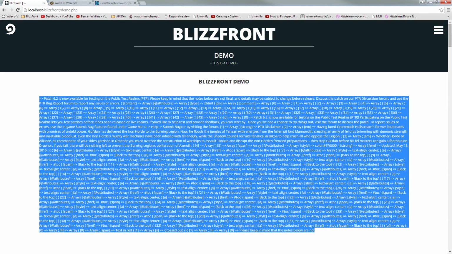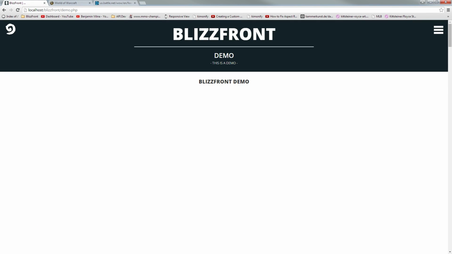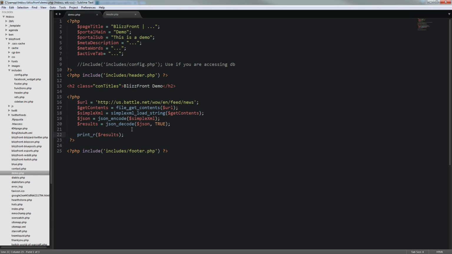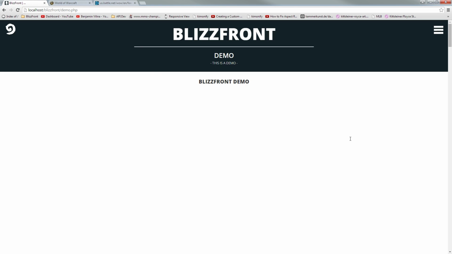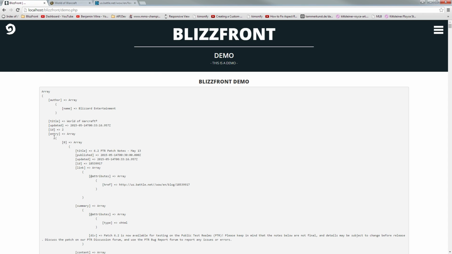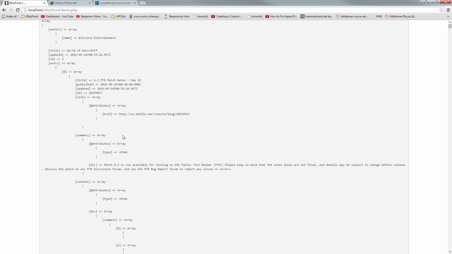Oh my gosh. So what you want to do is clean it up a little bit. The way I do this is, before I print, I echo out an HTML pre tag. Now when we refresh, it's going to take our arrays and print them out nice and clean so we can see what we're working with. So we can go through here and look at our information.